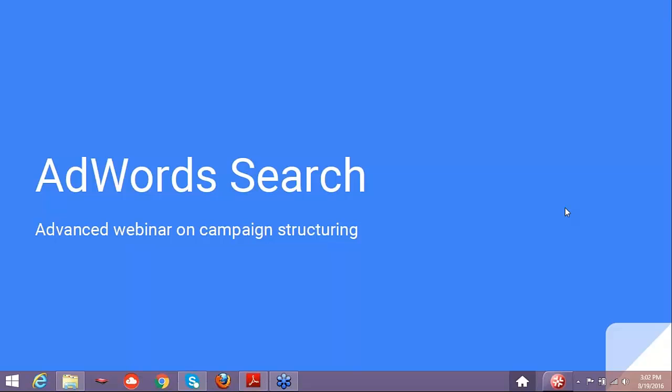This is a slightly advanced look at campaign structuring. It's ideally for someone who has slight experience with Google AdWords. I'll try to make it as simple as possible, but in case any of you have any problem, you can always ask me. Regarding my background, I run a company called AdNabu. It's an AdWords software. We help create and manage AdWords search campaigns efficiently for advertisers.